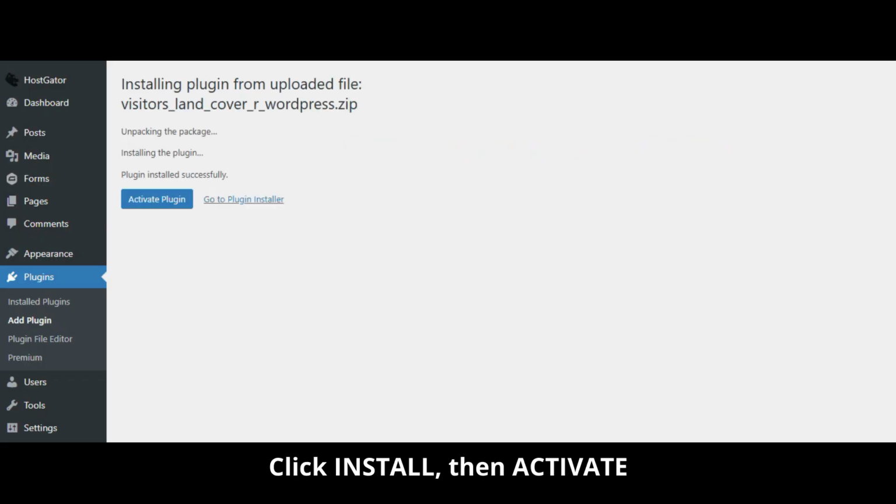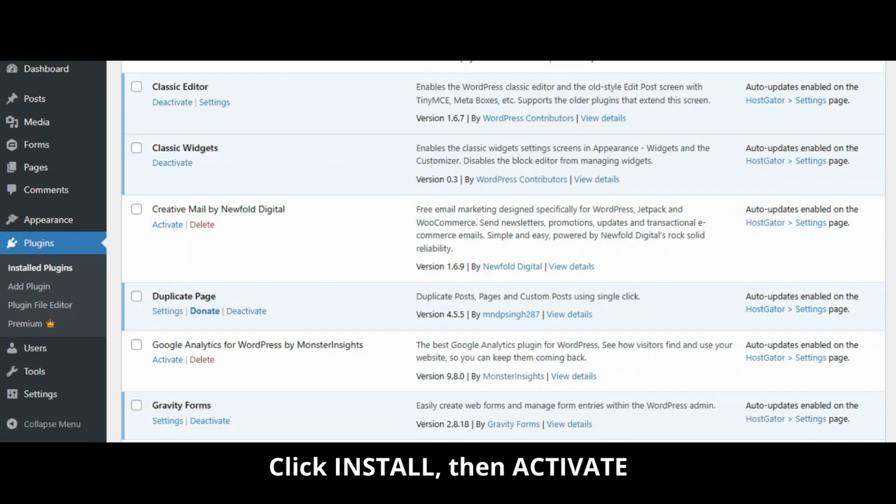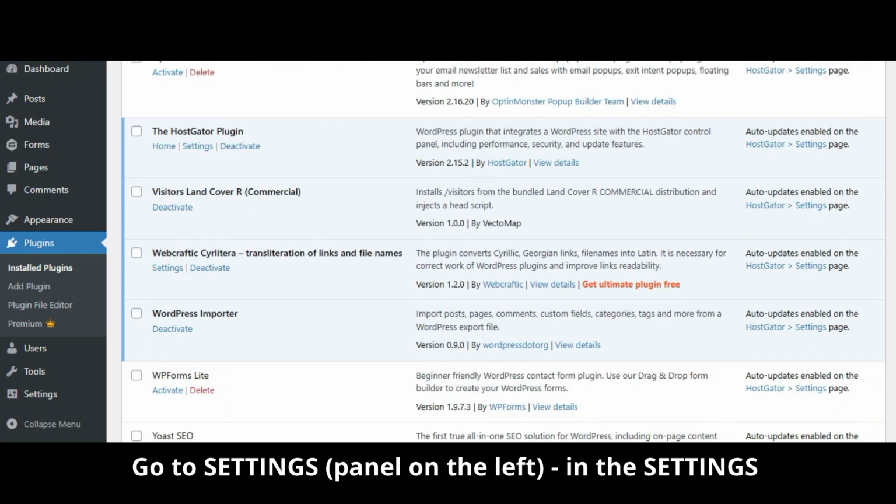Click Install, then activate. Go to the Settings panel on the left. In the Settings drop-down window, click Globe Visitors. The plugin settings window will open.